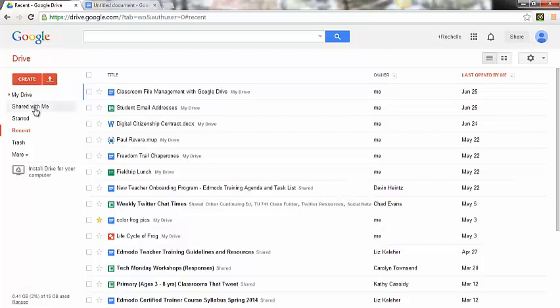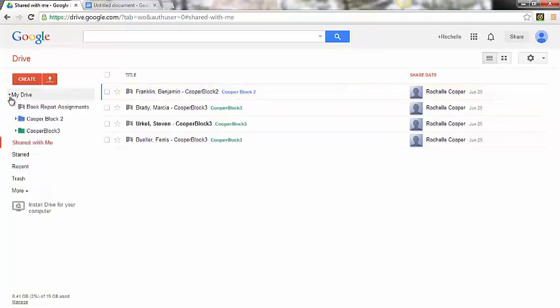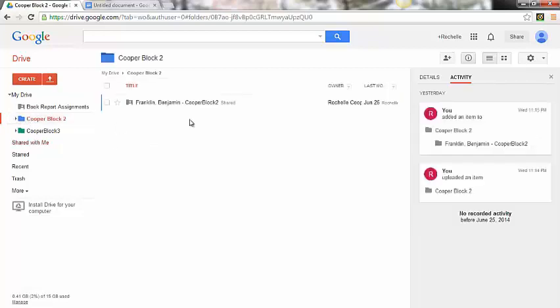On your Drive page, you can also see any documents and folders that have been shared with you. These are all folders that have been shared with me. If I click the down arrow on my Drive, I can see any folders that I've created. You can see that this Benjamin Franklin folder is in two places: it's in the Shared With Me folder, and it's also in my own folder that I've created called Cooper Block 2. So within Google's organization, you can have your own organization, and you can create folders and areas where you store and organize your own files. So that's Shared With Me.